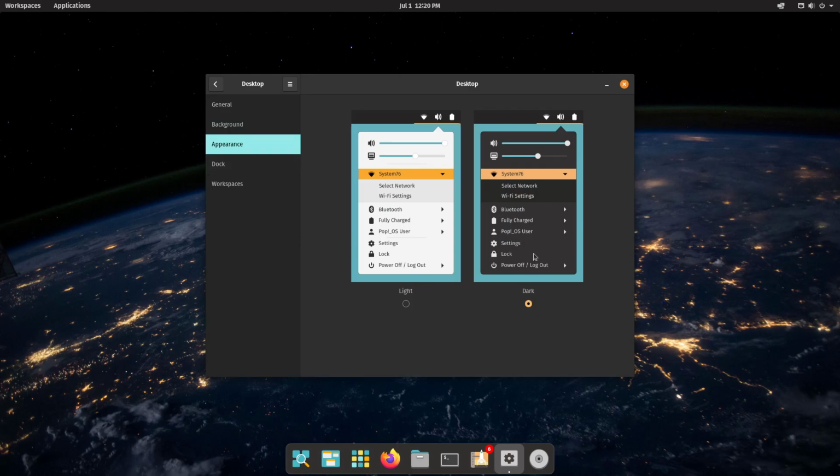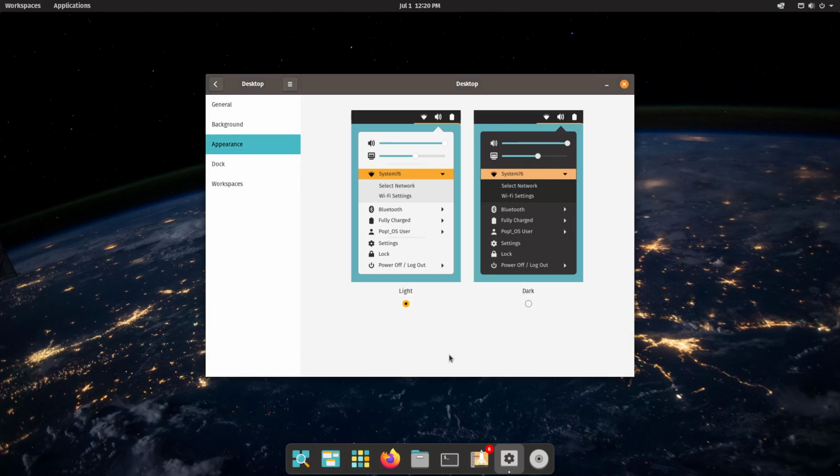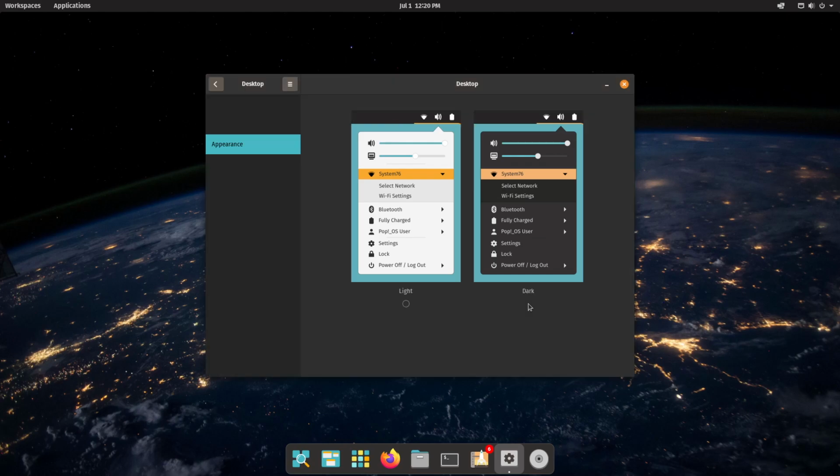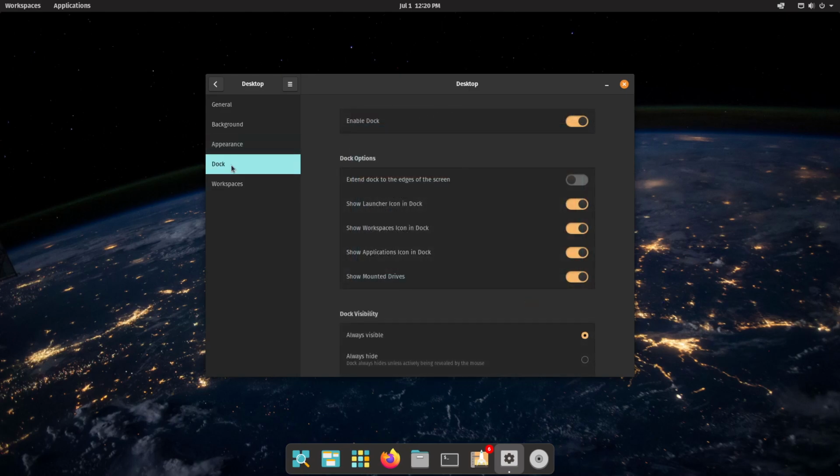Change the appearance to dark, or you can go light. This will change the windows a little bit. I like the dark. It defaults to dark evidently, so that's what I use. And here, these are options for the dock. You can disable the dock just like we saw before.